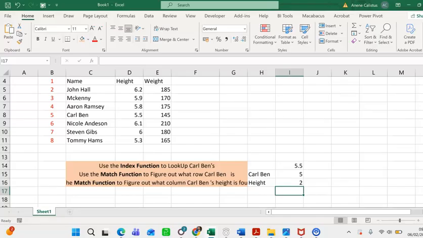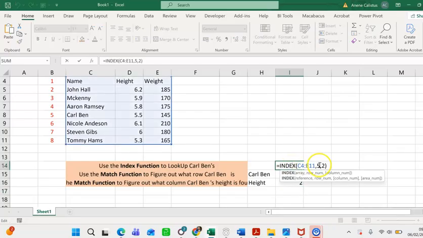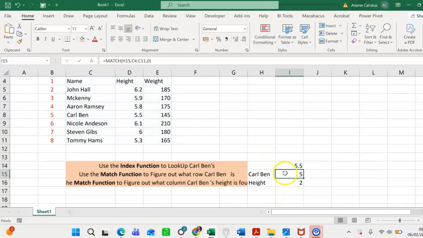Now we can combine these two functions together, the index and the match function, and use them together. So how am I going to use this function? What I'm going to do is replace the figures 5 and 2 in this original formula here. Now let's click on this formula. You see this formula has 5 and 2, and it is referring to these values we got here.